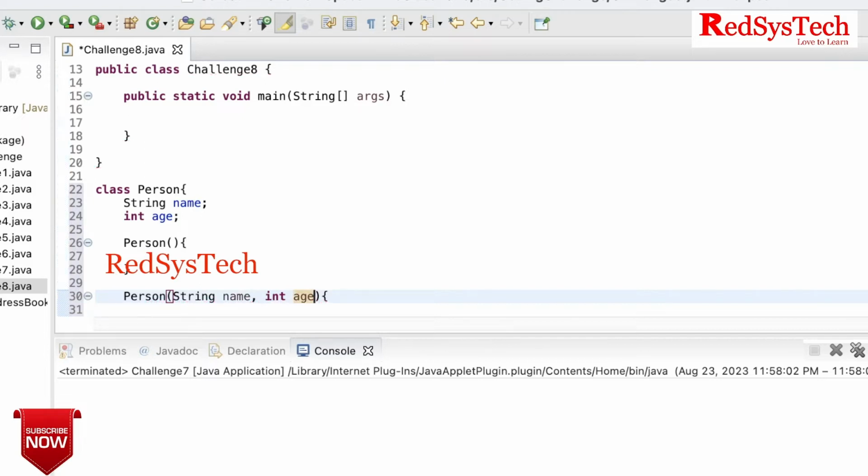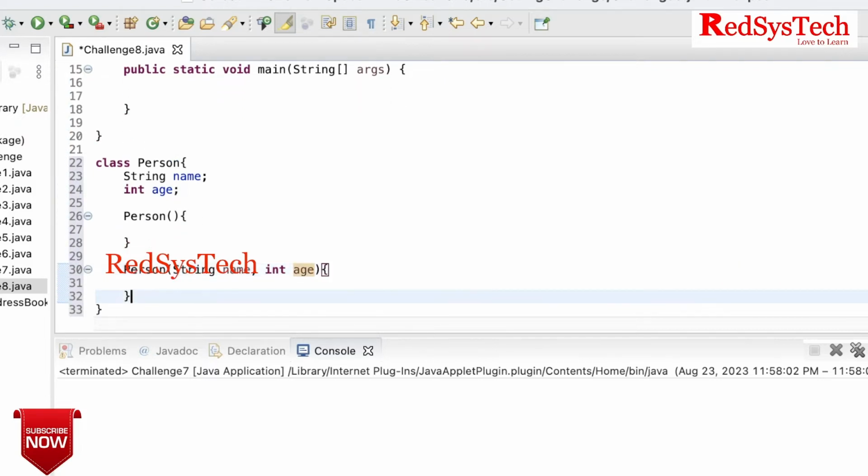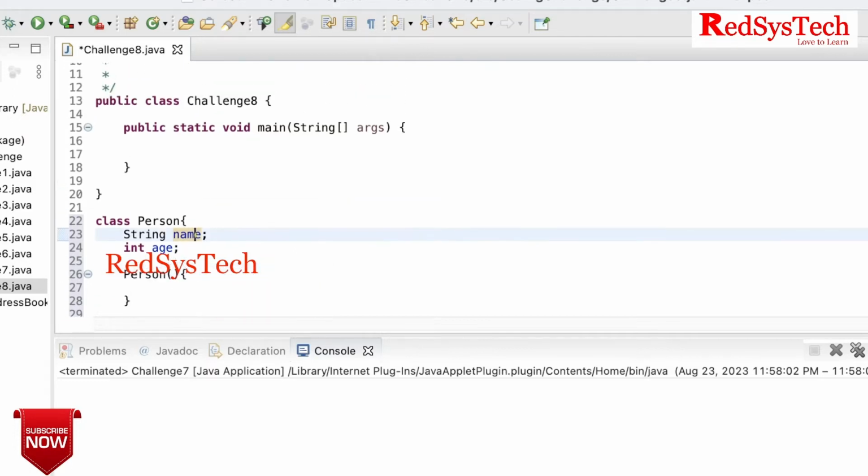If I pass these two parameters, I need to assign them to the variables. How to assign them? I represent it with this.name equals whatever is coming from the argument name, and this.age equals whatever is coming in the argument age. Now we know how to create a Person object. All done, so now we have the Person class.